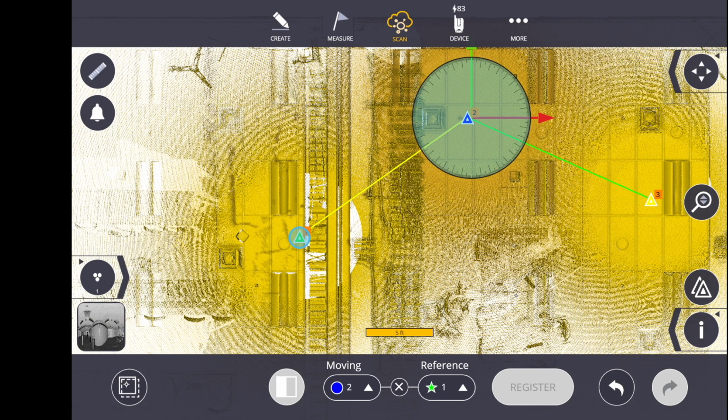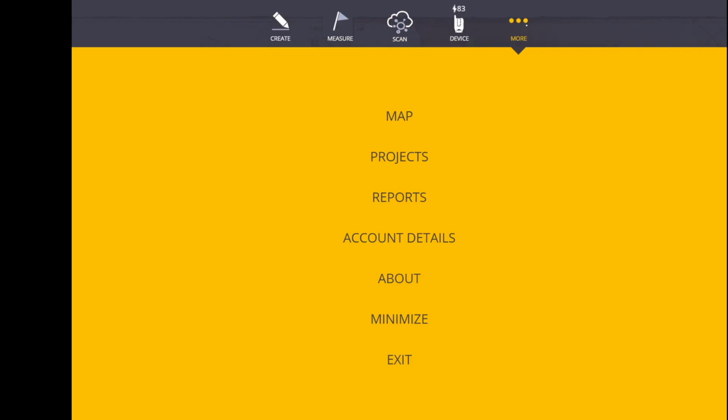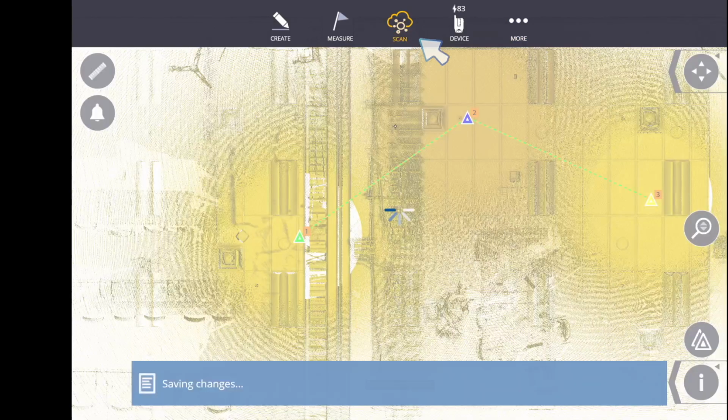But that registration is going to remain until we actually tell FieldLink that we don't need that registration there anymore. So anytime while we're in the scan screen or even just the overall map screen, I'll see a link there between 1 and 2 until we go back to the scan screen and tell it that that registration needs changed or modified.